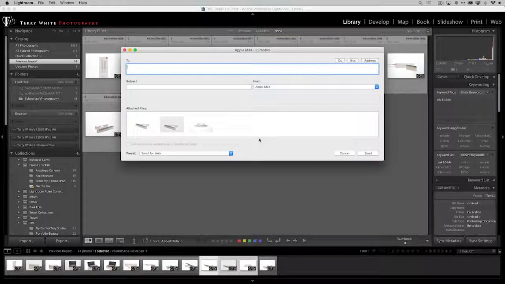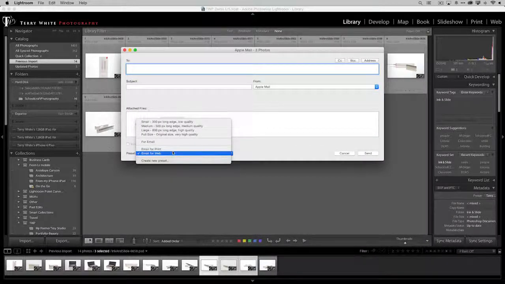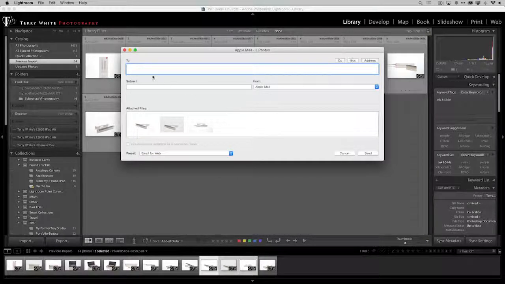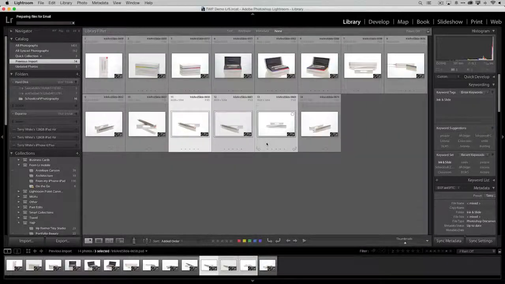That'll take me back to the same dialog box. And now I have that choice, email for print, email for web, or any other ones I've created. So I'm going to go ahead and say email for web. Again, if I knew who it was going to, knew their email address, I can go ahead and type it in. Take a look at these three as a subject. And of course, once I say email, it will go ahead and crank out those three images.